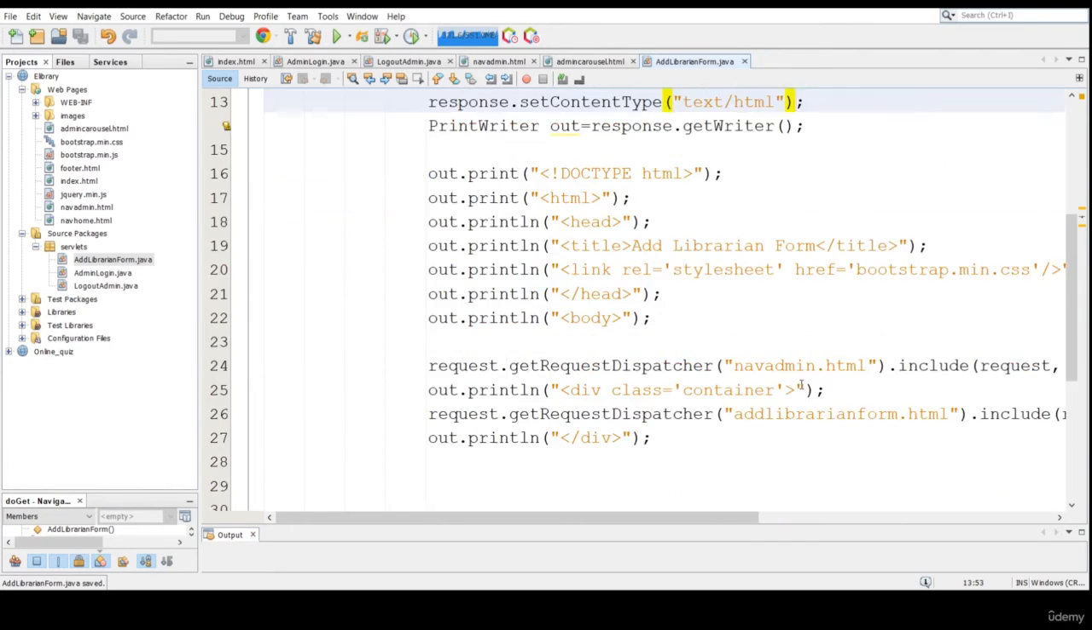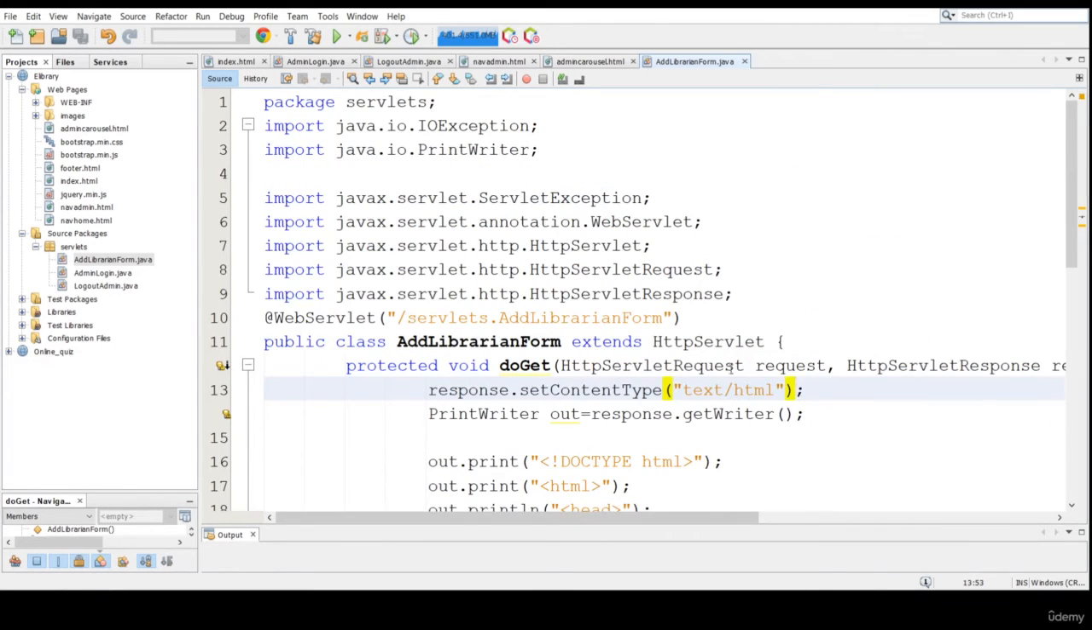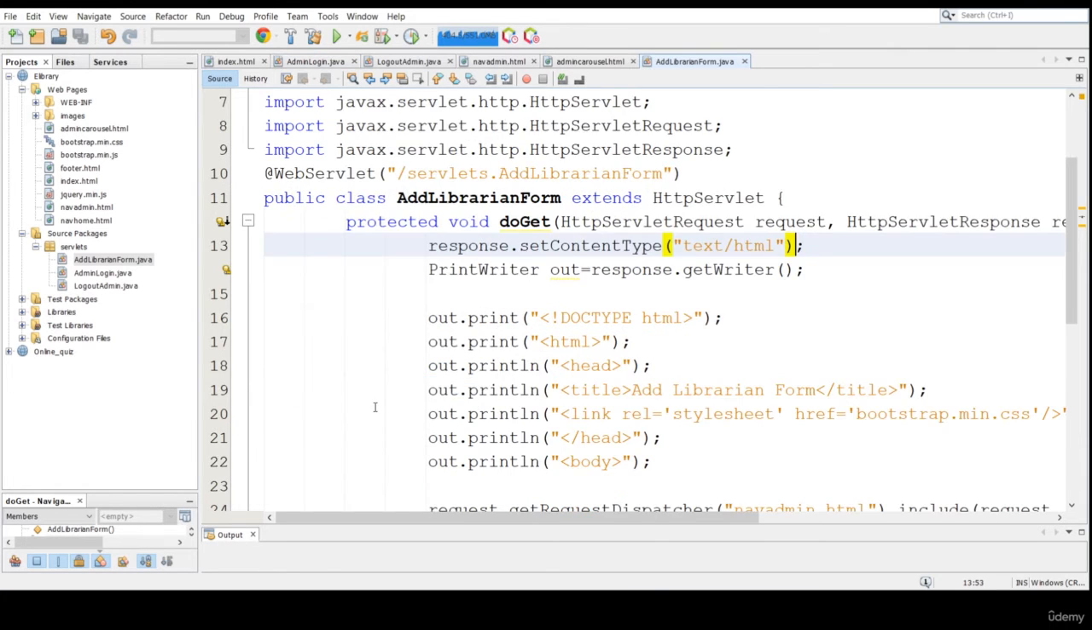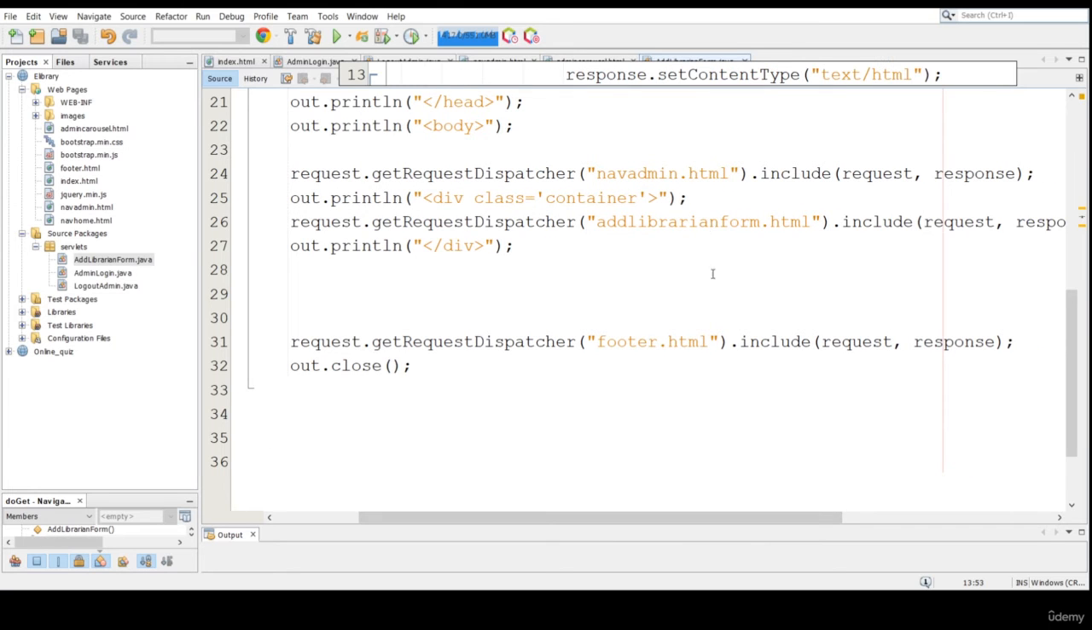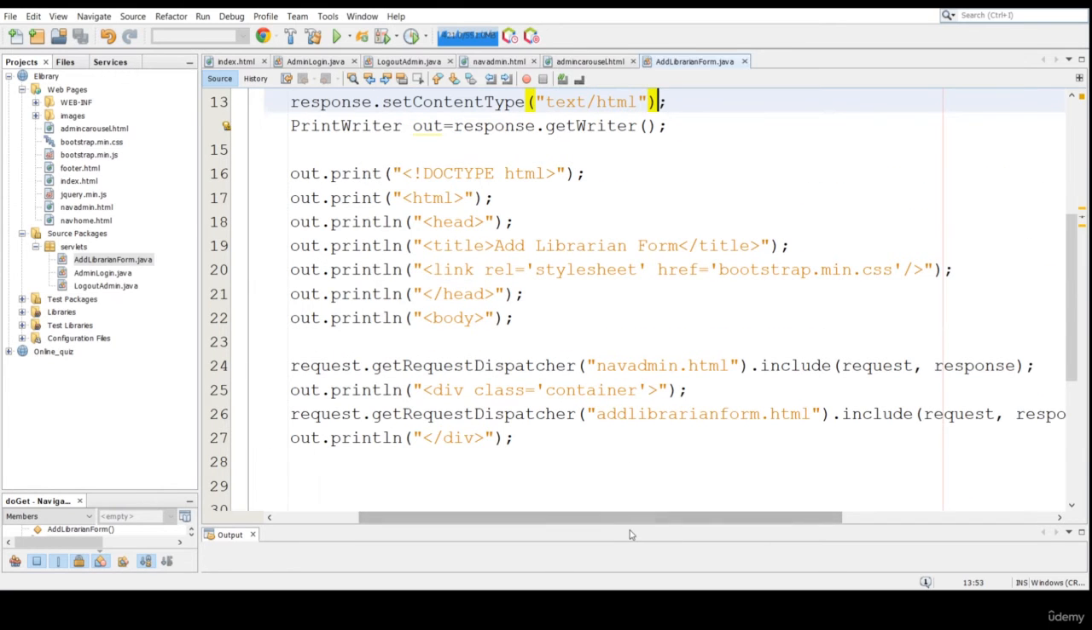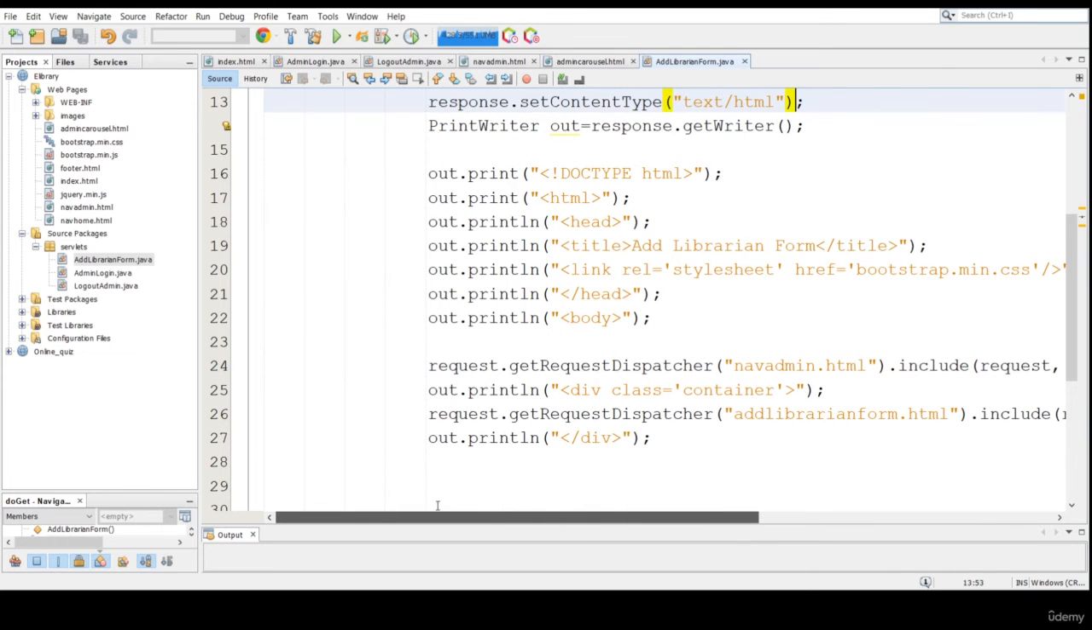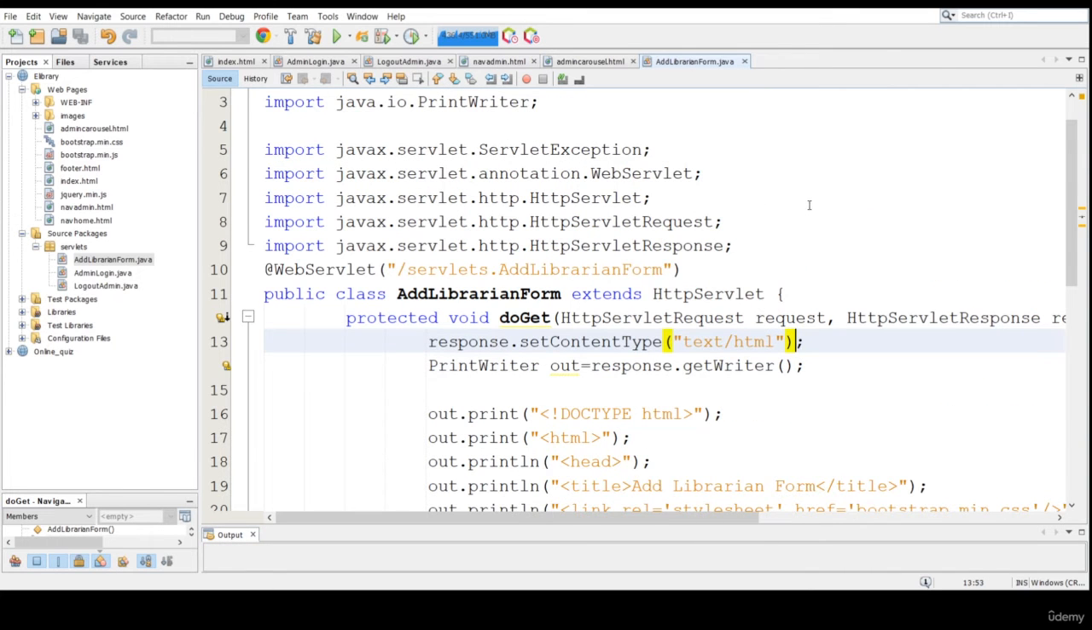Okay, now let me explain what this is. If I create the add librarian form, which is basically a tab, it should go to this part, add librarian form dot html. Understand? It is very simple, it is just the forwarding part.